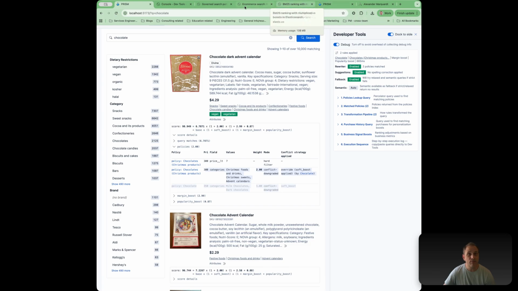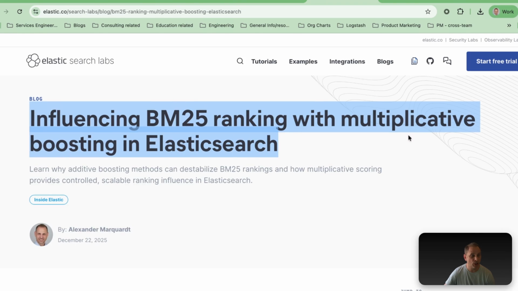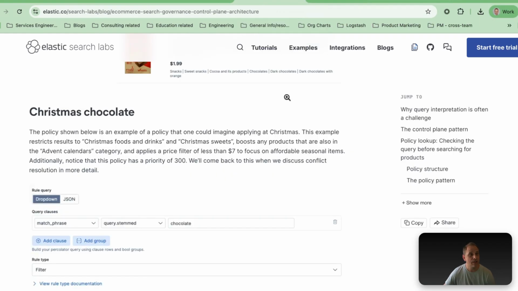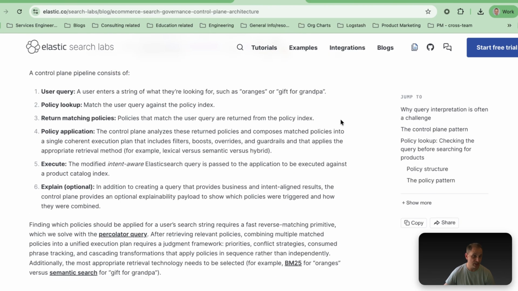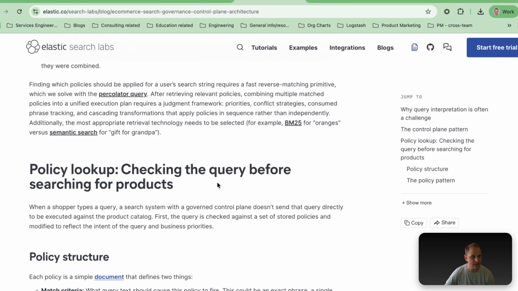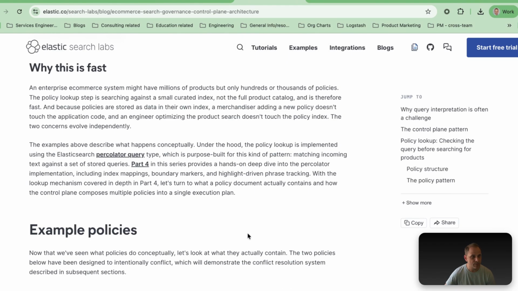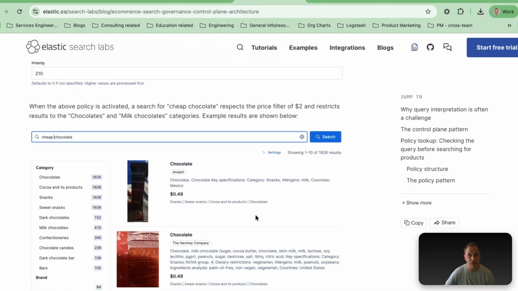And so if you want more information on this, all of this is based on multiplicative boosting in Elasticsearch, which is leveraging Elastic's built-in function score queries. There is also a blog on this, building a control plane, and we go into the details on the Christmas boosting example that I just described.